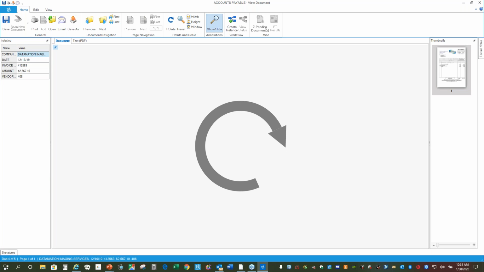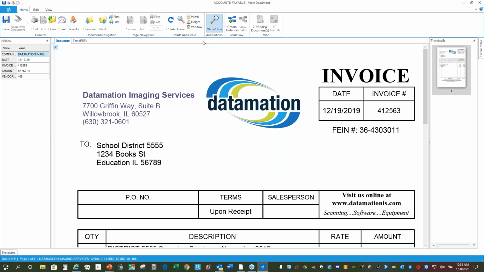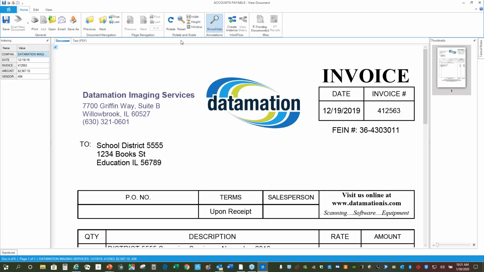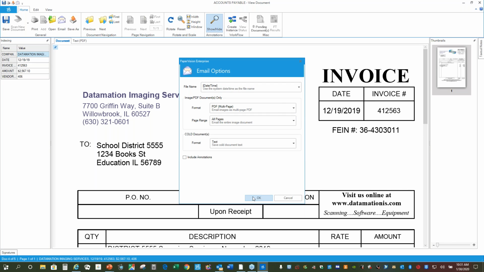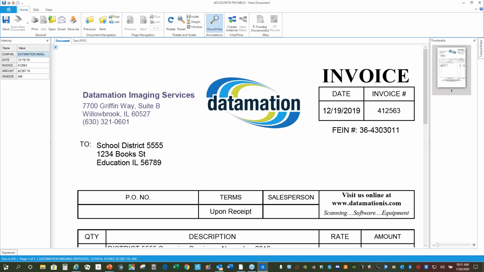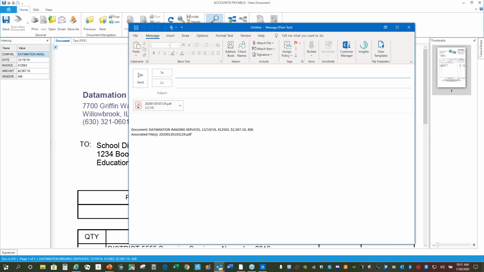And again, like I said, this is all coming from the cloud. There's that invoice, and at this point, I can view it, print it, email it, whatever I need to do. But what I'm going to do now is email this to the requester. What it's going to do is take that invoice, create a PDF of it, and open up my email client with an email. And now all I have to do is put the requester's email address in there and an explanation, and I've fulfilled that FOIA request.